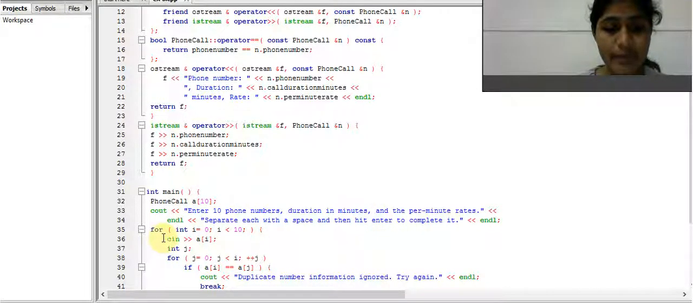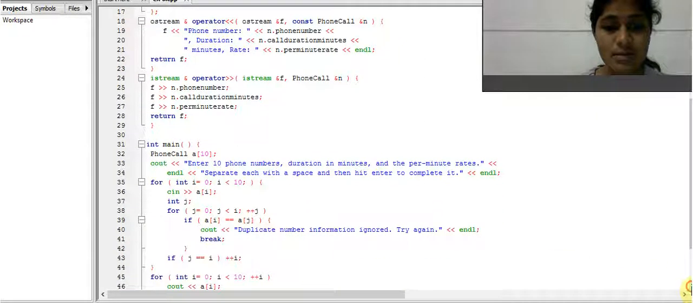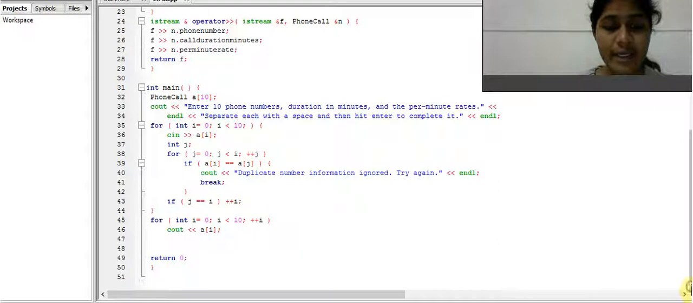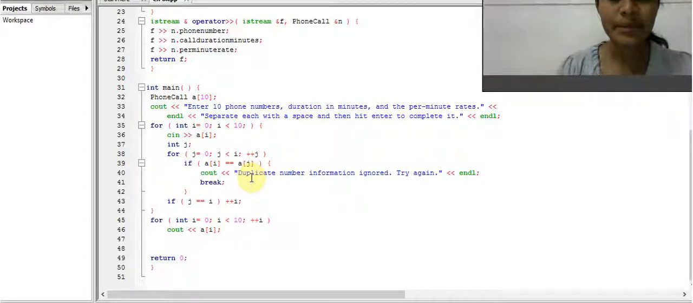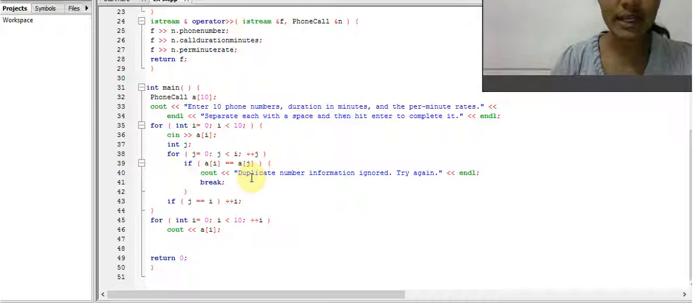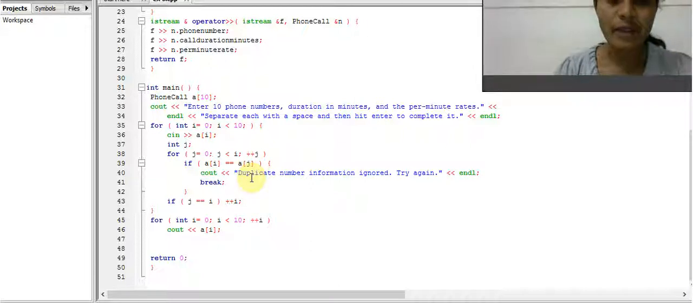Here I declared a for loop. In this I gave the condition as i equals 0, i less than 10. I gave the input as a[i]. Here I declared int j. Here I use a for loop. In this I declared j equal to 0, j less than i, plus plus j. Here I use an if statement. In this I gave the condition as a[i] equals a[j]. I gave the output as "duplicate number information ignored, try again", and endl, break.